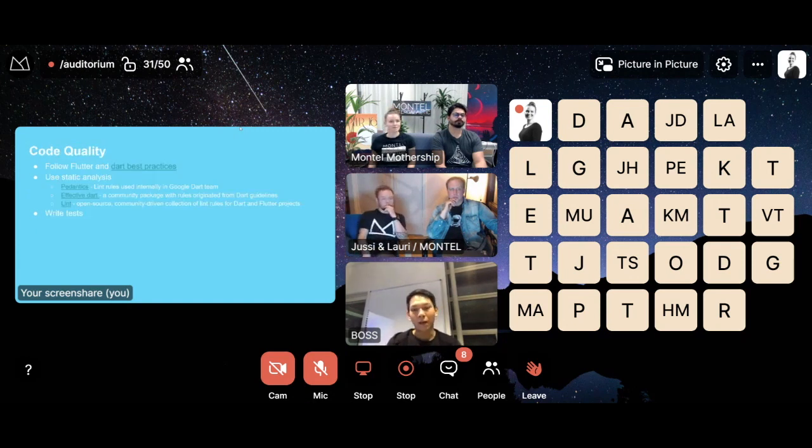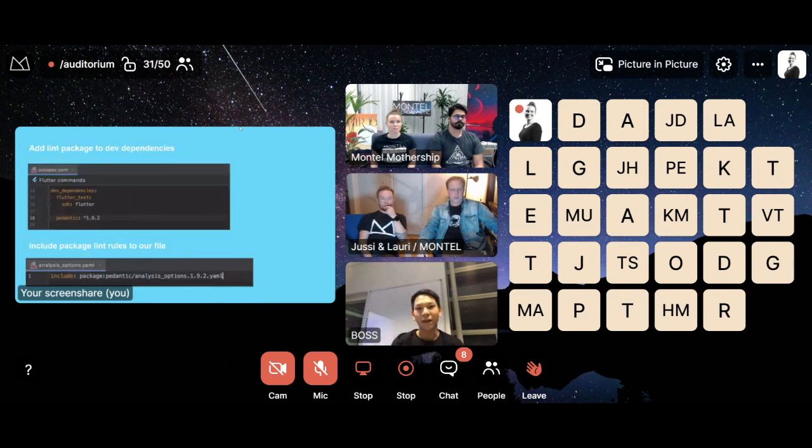Also, apart from having architecture, I think you must also have code quality. And I think best is to follow Flutter and Dart best practices, and also enabling static analysis. You can use Pedantic, which is Google lint rules, or you can use effective Dart or lint, which is commonly packaged rules. And also remember to write tests to make sure that your application works as expected. So by doing all this stuff, you basically make sure that your code is predictable and also easy to read. And that way you can reduce complexity.